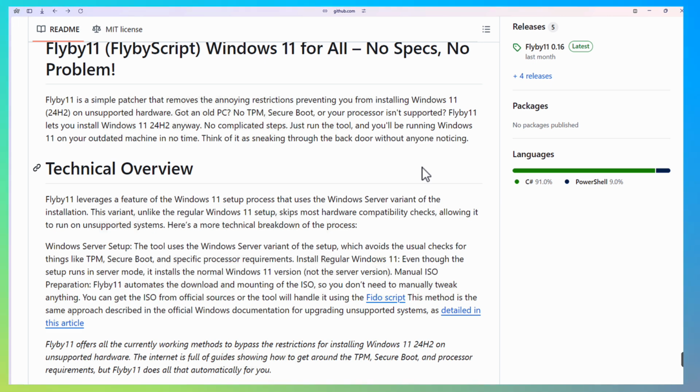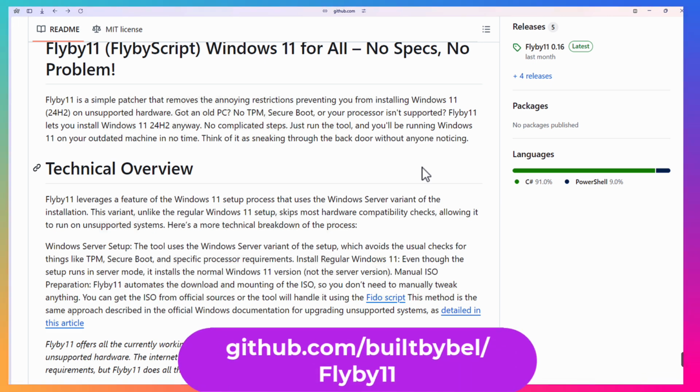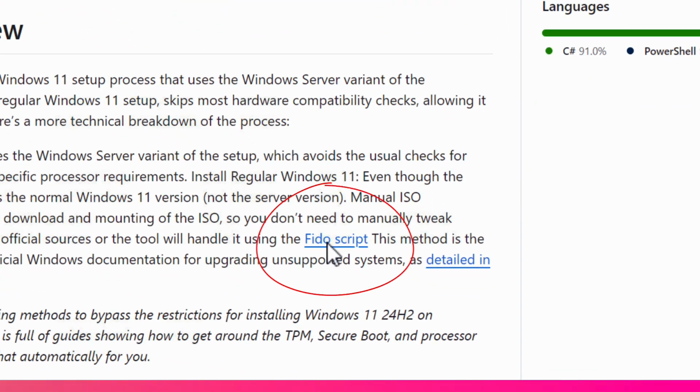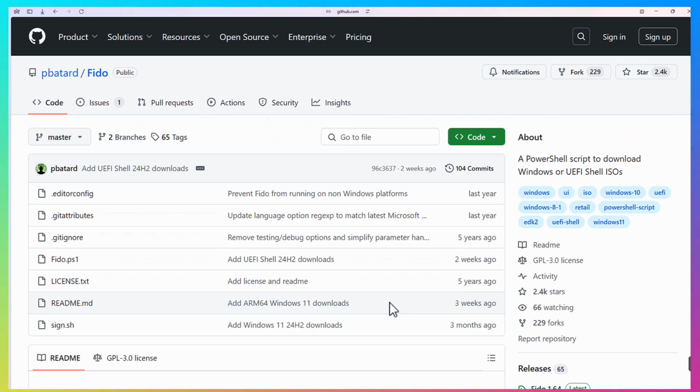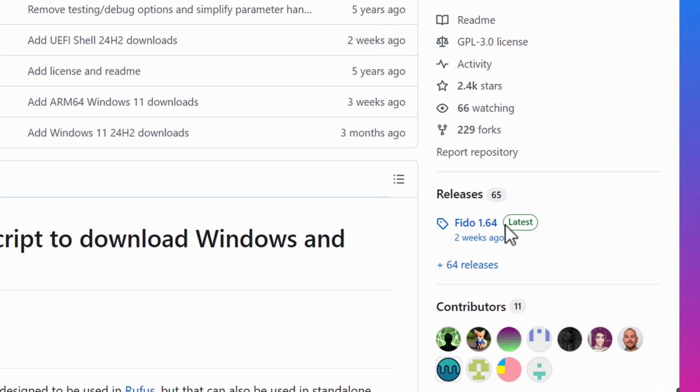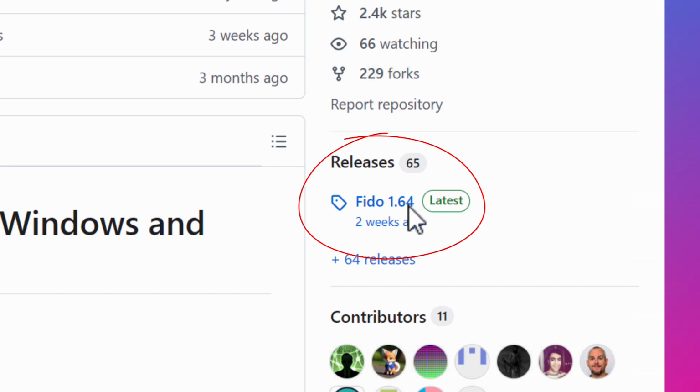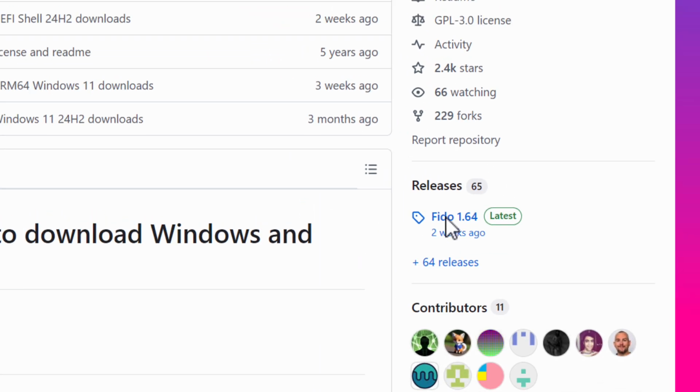So back on the Flyby 11 website, which is located at github.com/builtbybell/flyby11, if you scroll down here, there's going to be a link to the Fido script. And once again, the Fido script is the issue we are having. So you're going to click on this link. And here's the Fido script GitHub. So what you're going to do is you're going to scroll down and you can see the releases, Fido 1.64. When you are watching this video, it could be a different version, but you at least want version 1.64, which has the fix. What you're going to do is you're going to click here.